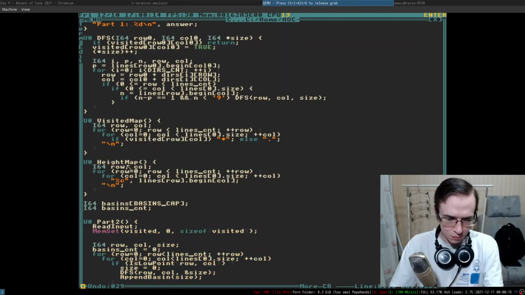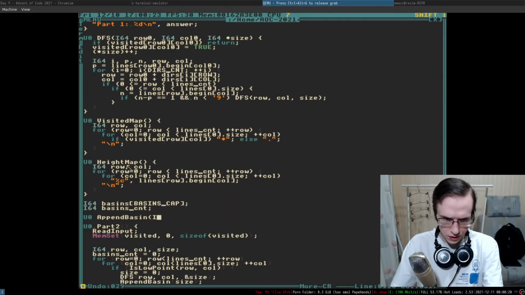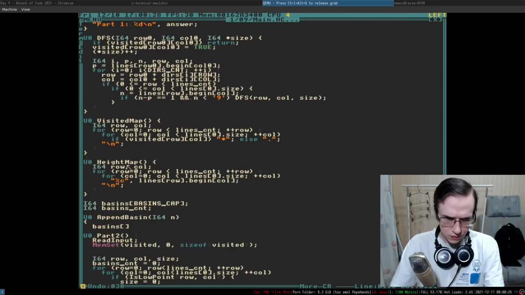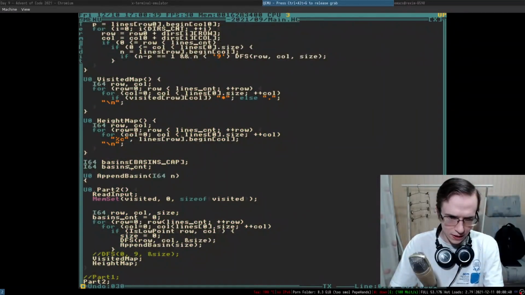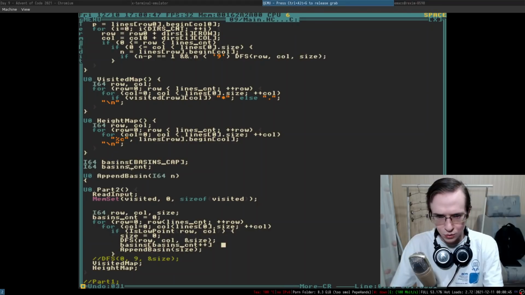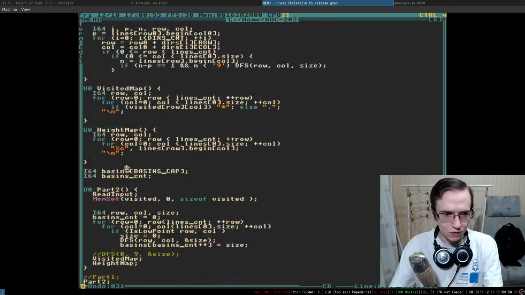And we need to implement append basin, right? U0 append basin I64 N or whatnot. Basins CNT++ equal N. You know what, this is such a simple line, I might as well actually inline it. I don't know why I wanted to create a separate function for that. So basins CNT++ equal size, right? I'm gonna remove that stuff.